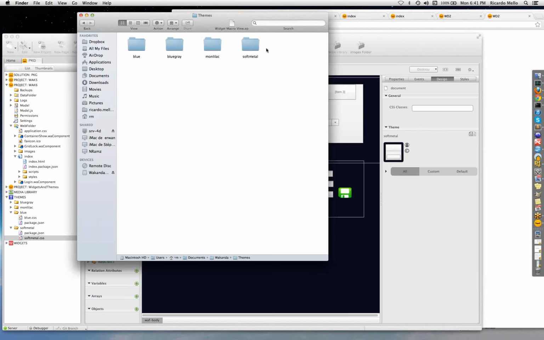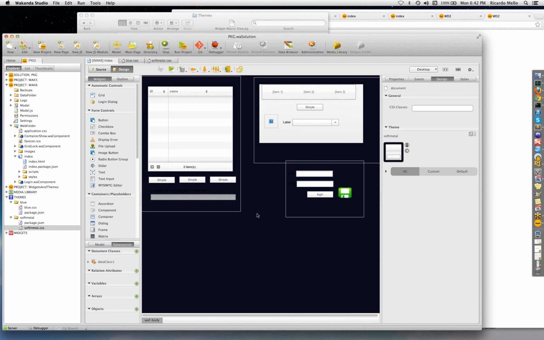If I can just delete from here, it's going to disappear completely from my themes. As you can see on the studio, my theme disappeared, and I have just right now the blue and the soft metal. So I can just zip this right now and send to Greg, and that should work flawless, because we all now have just one structure, one file system that we are sharing among widgets and themes.